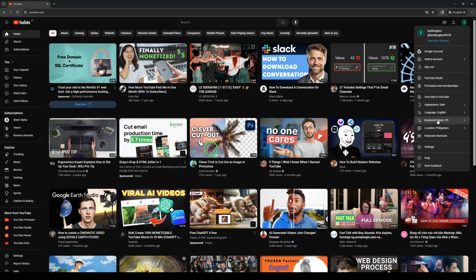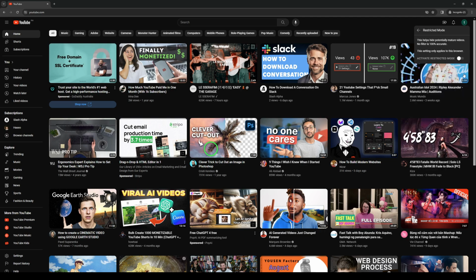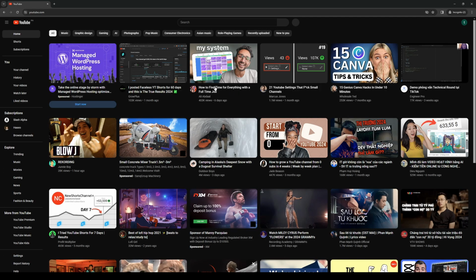So restricted mode is actually what the parental controls are. And by turning this on, you're actually filtering out any profane content or anything that may seem inappropriate for younger audiences. So when you click on restricted mode, you want to click the toggle here to make sure that it's enabled. And now you can see that the YouTube page refreshed, and it will basically filter out anything that's not suitable for kids. So yeah, those are the parental controls for YouTube.